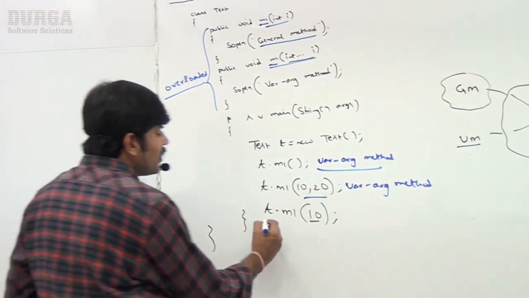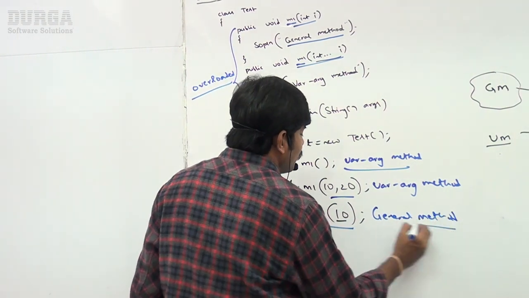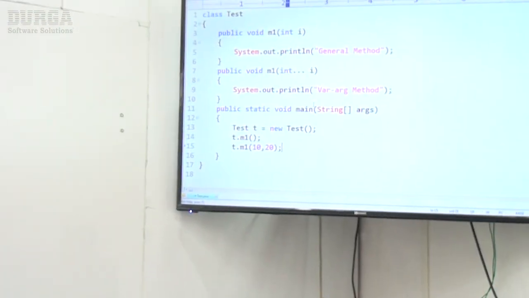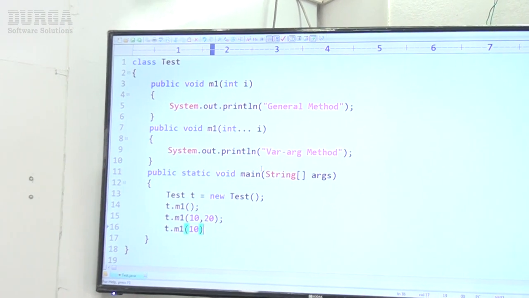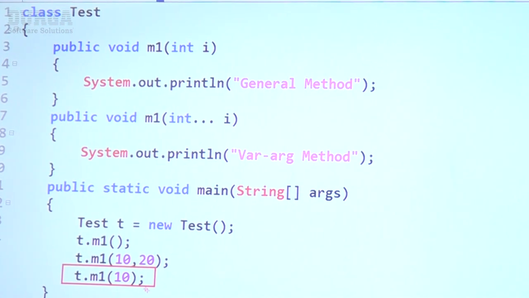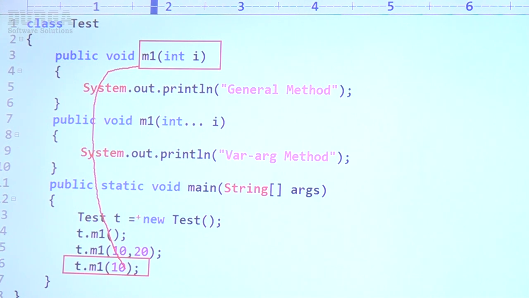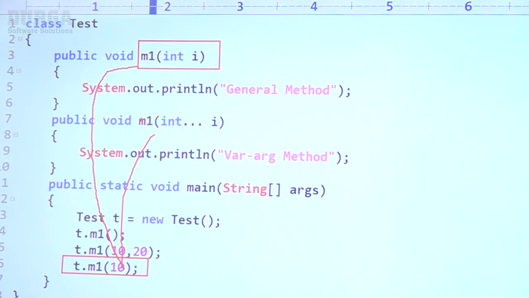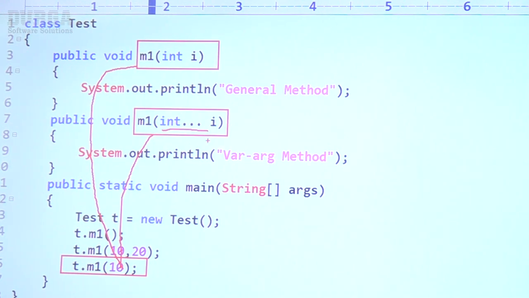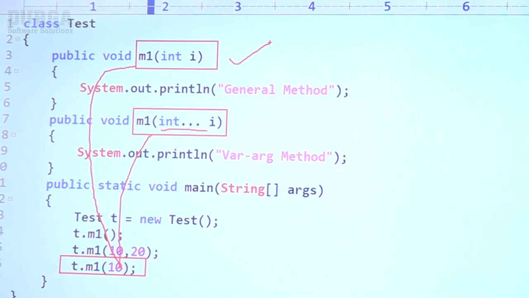So now, what is the answer? We are going to get the output from the general method only. Have a look once. Observe carefully: t.m1(10), only one int value. The first method matched because it is expecting only one int value. Even the second method also matched because it is expecting any number of int values, including one int value. But always the general method will get the chance because it is the old concept.